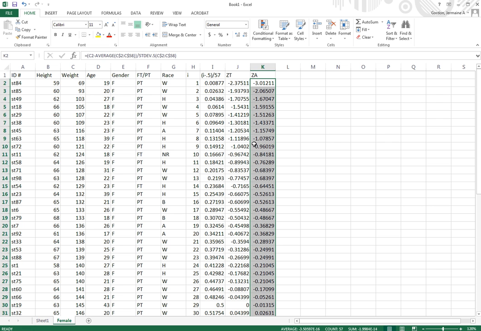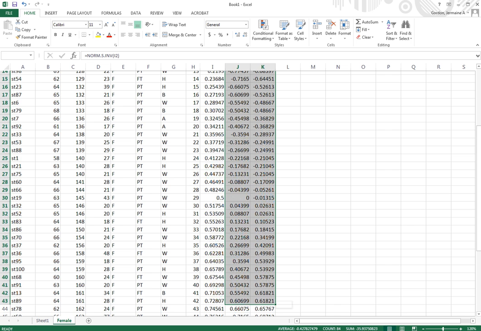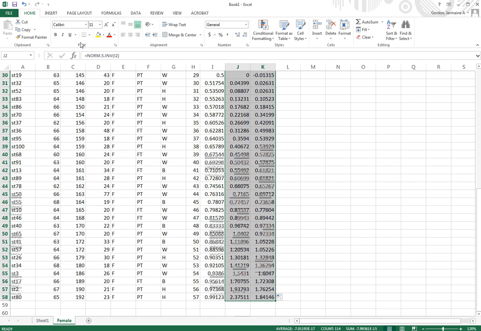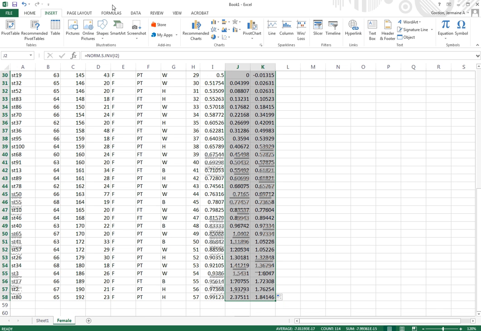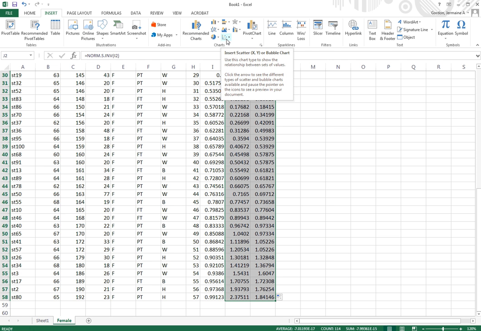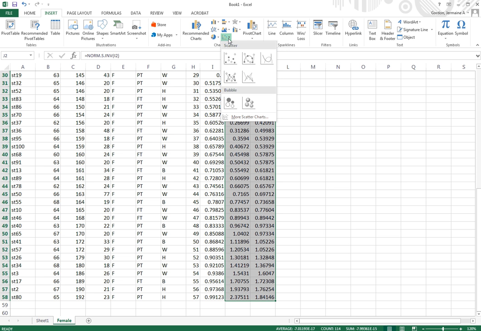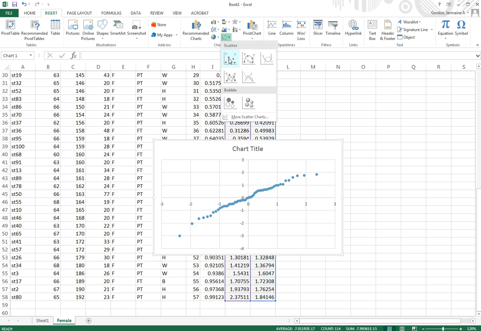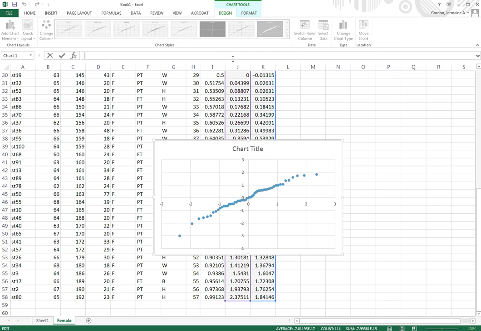All right, so once you have your theoretical z and your actual z, the next step is to create a scatter plot for these two columns. So I'm going to highlight both columns, the theoretical z and the actual z. And then I'm going to come up here to insert and go over to the chart wizards here. And the chart that I want is this one here, the XY scatter. So I hit that and it comes down with this drop-down box. And I want this first one, this XY scatter. I click it, and here is my QQ plot.